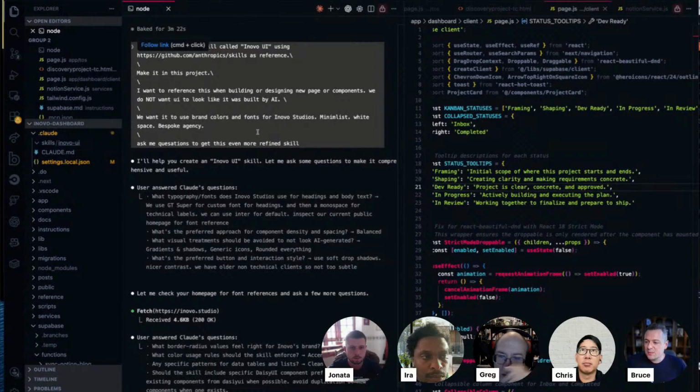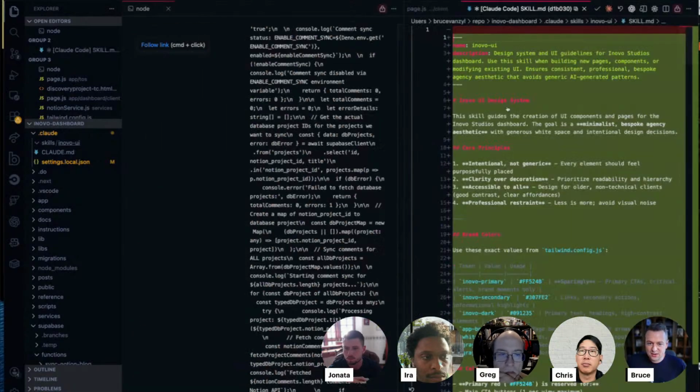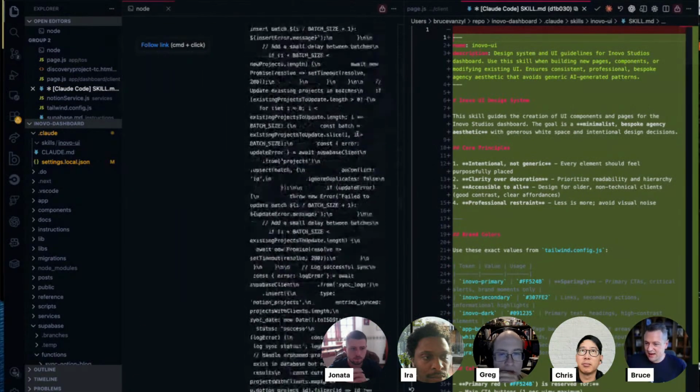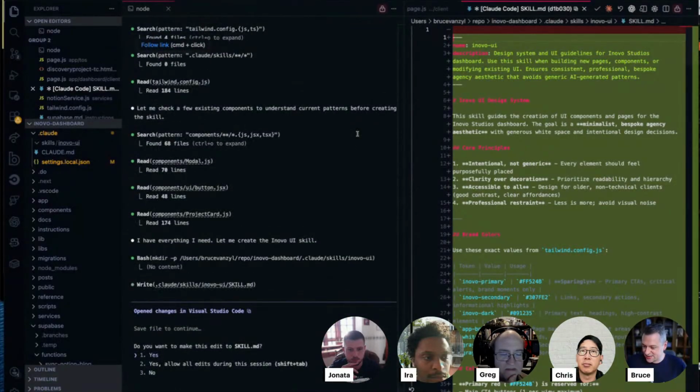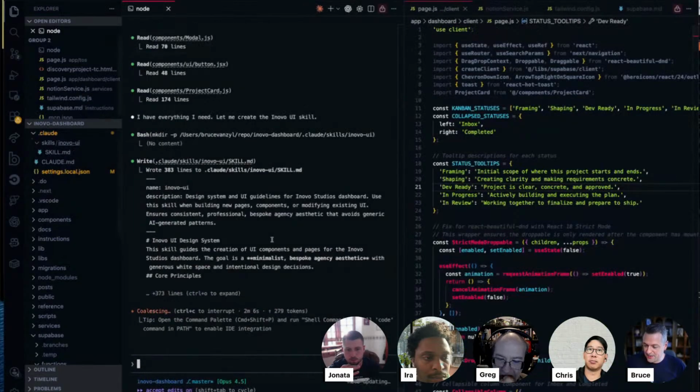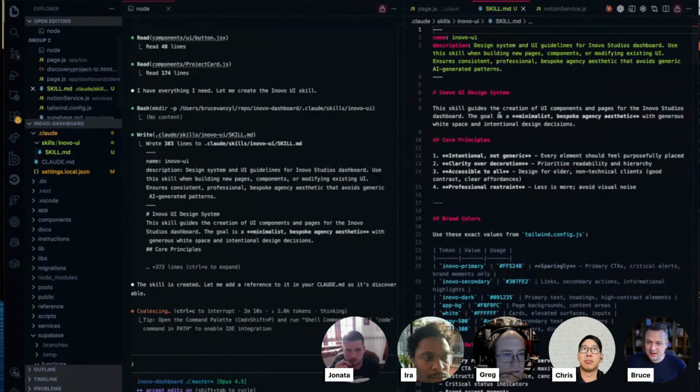So when I build a new component, I want it to look and be styled like the Innovo brand, for example. This is so fun scrolling around here. Claude really is struggling to... There we go. And it's going to create the skill file. I'll pull it over here.